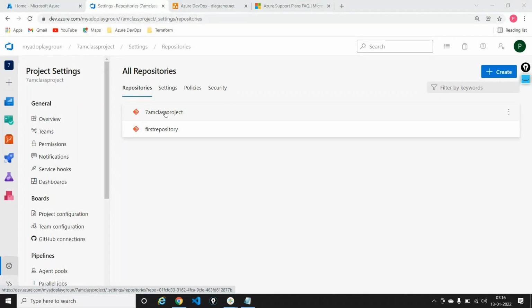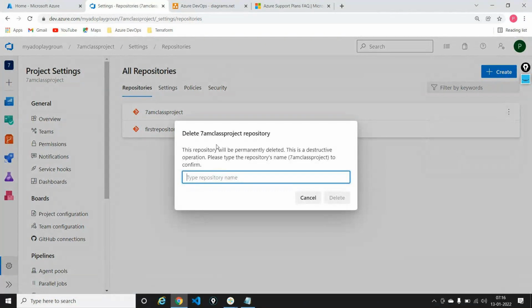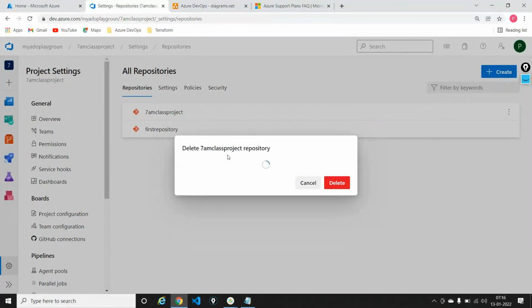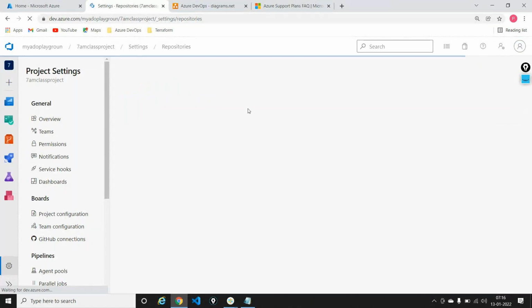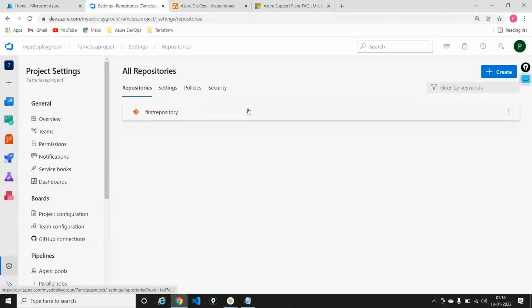It's unnecessary. I do not want this out. I can go here. You have three dots called more options. Say delete. Just enter the name of the repository out here. Say delete. So you can go ahead and delete your repositories in this way. Once deleted, your repository is gone forever.